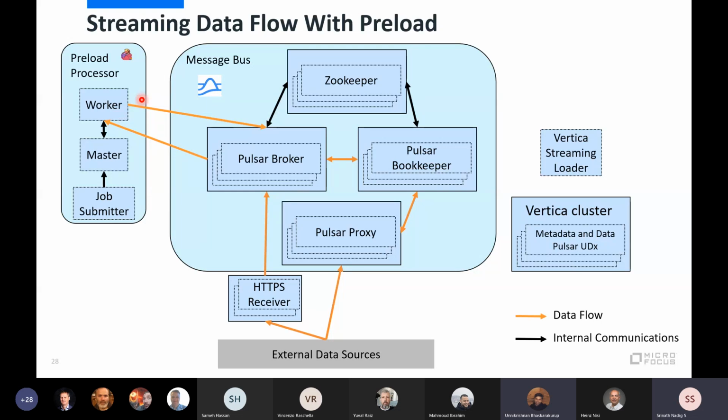Just to add something here, this applies not only to what is coming through the HTTPS receiver. Even if data came in through the Pulsar proxy and reached the bookkeeper, that same data will be available through the broker for us to pull. So it doesn't matter whether the data came in through the receiver or the proxy. It should not matter for the preload processor. It basically gets the data from one of the Pulsar topics, processes it, and pushes it back. Just that the pulling point is the broker, that's all. Yeah.